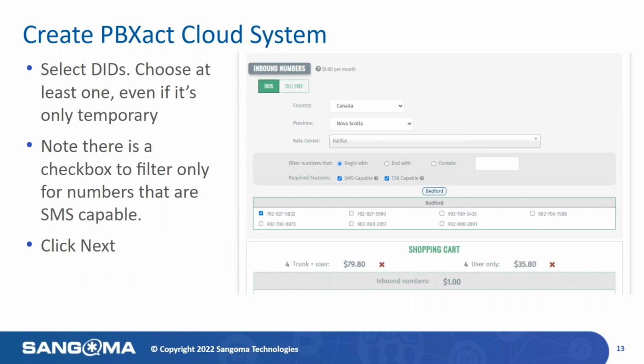We continue with the PBXact Cloud creation process, but at the bottom we are prompted for fields to select a DID to assign to our new system. We need at least one, even if it's only temporary. Note at this part, there is a checkbox to filter for SMS capable DIDs, which you probably want. One of the strengths of PBXact Cloud is native SMS support.